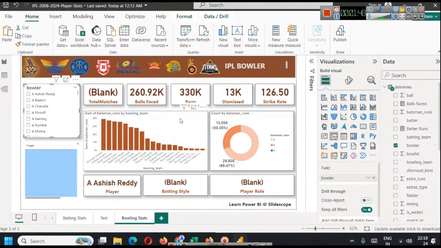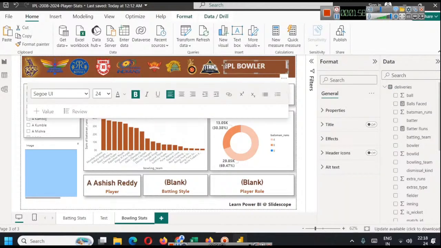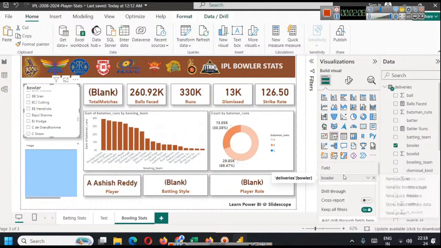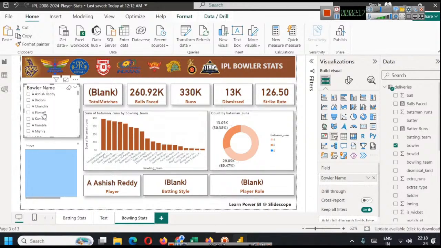If you have not watched that video, I suggest you watch it, because in that video we explained the purpose of the different data cards and the different graphs that we have shown here. Now we have bowler here, and in the visual we will simply rename it as bowler name. Hit enter, so that you can select the bowler name.